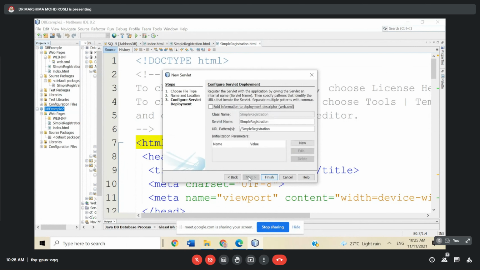Okay, next. In this case, please don't forget to check this one: Add information to deployment descriptor. If you don't check, later on you can do it, but a few more steps. I don't cover that in the lab exercise. So please make sure that you check this one in order for the mapping to be added into web.xml. So your pattern here, leave it as it is. I maintain this one and then choose finish.